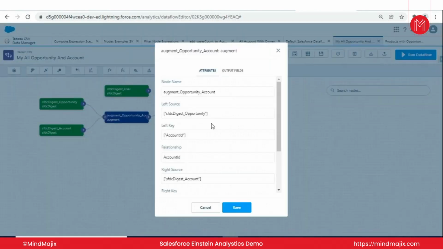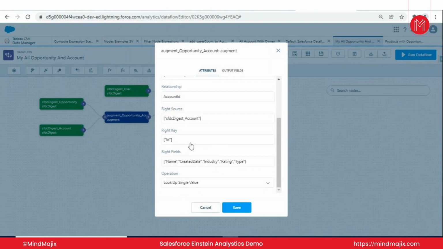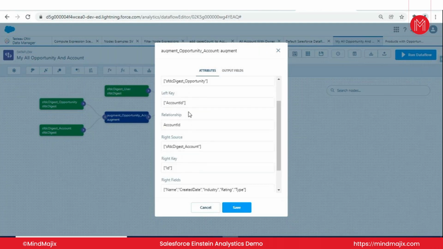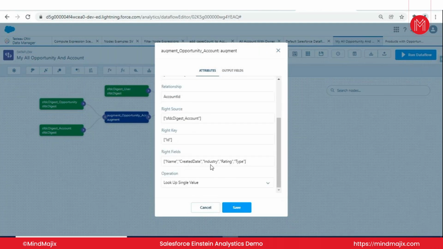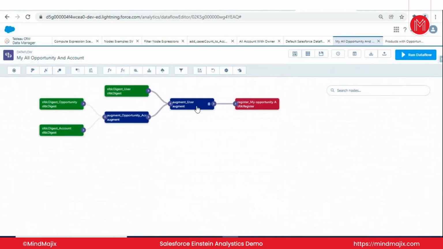As I told you, augment basically uses certain keys. From the opportunity I'm taking the account ID, and from the account I'm taking the ID part. Depending upon this common scenario, I can pull in certain extra fields which are needed from the right source, and from the left everybody gets pulled in. The left source is your unique source where all the records and fields remain intact, and I'm also augmenting with the user. This is something I did from the first part, the dataset builder.